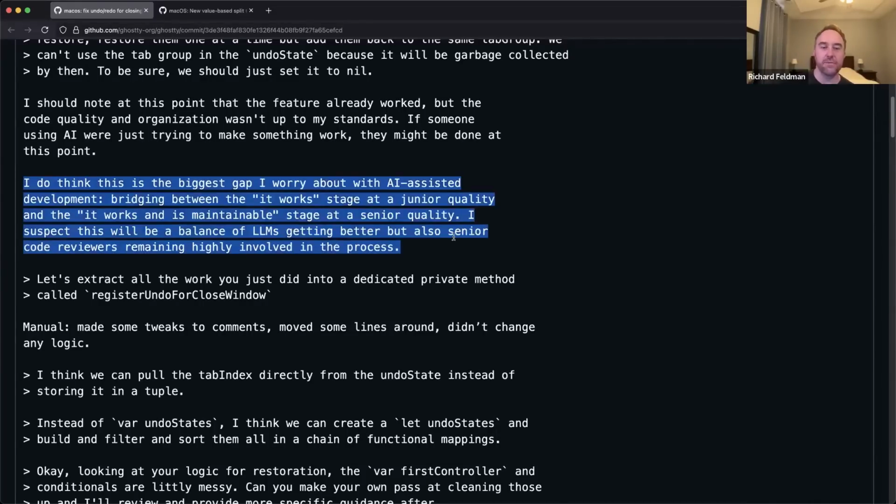Cool. You want to talk about this a little bit? You mentioned this gap between it works versus it works and is maintainable, being something that the current generation of large language models don't seem to be great at.